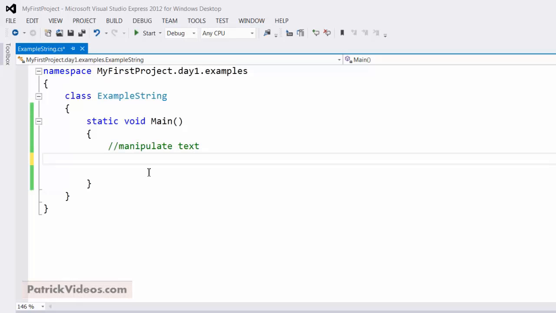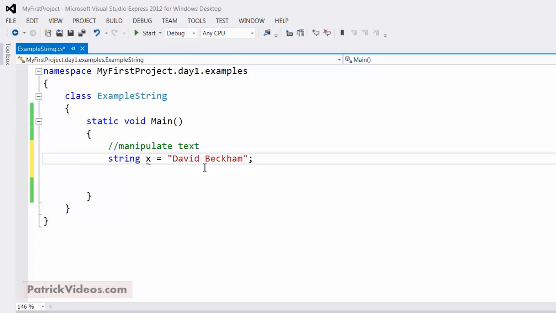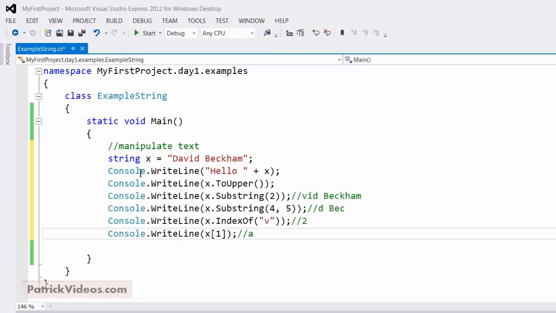Next, let us learn how to manipulate text, or string manipulation. Imagine I have a string x equal to David Beckham. I can manipulate this particular string value like this. I can say Console.WriteLine, "hello" within double quotes, and plus x. So this is what we call string concatenation, where I am appending the word hello to this x value. So this will print out hello David Beckham.